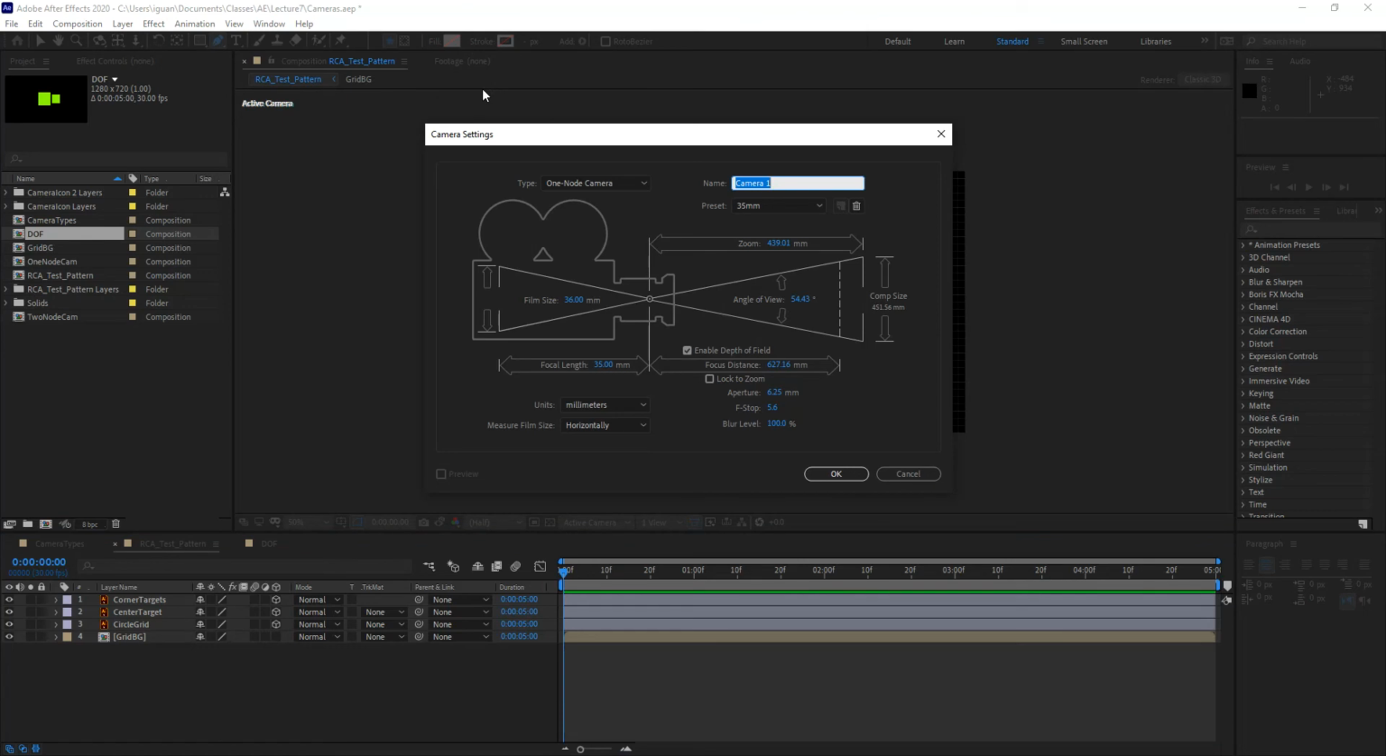Now, when you call it that way, you open up the camera settings window, and there are two areas of focus that we need to pay attention to when setting up cameras. The first one is the type of camera that we want to choose, whether we want to work with a one-node camera or a two-node camera. The difference between these two types of cameras is the way they orient. A one-node camera orients on itself, around itself. So basically, it's almost like the pivot point of the camera is in the camera itself. A two-node camera orients towards a point of interest. So it's always targeting something else.